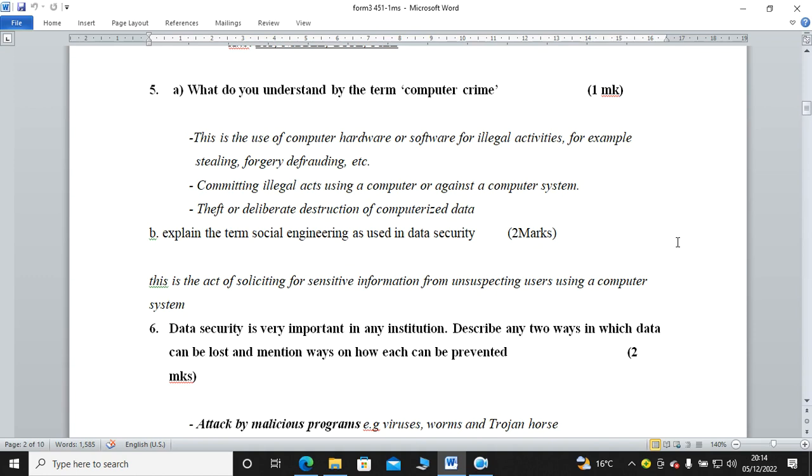B. Explain the term social engineering as used in data security. What is social engineering? This is the act of soliciting for sensitive information from unsuspecting users using a computer system. You have seen a situation whereby guys call you using a mobile phone or using emails for you to give them passwords, credit card numbers, and pins. Those ones, we can term it as social engineering.